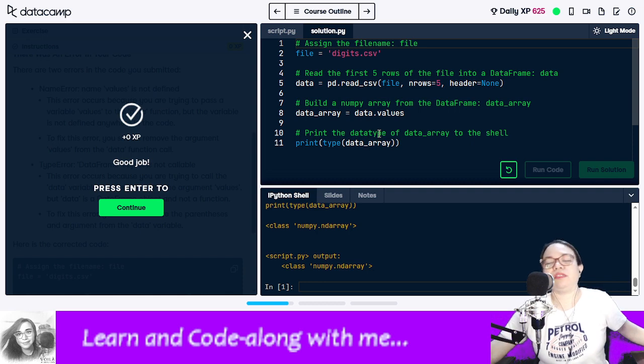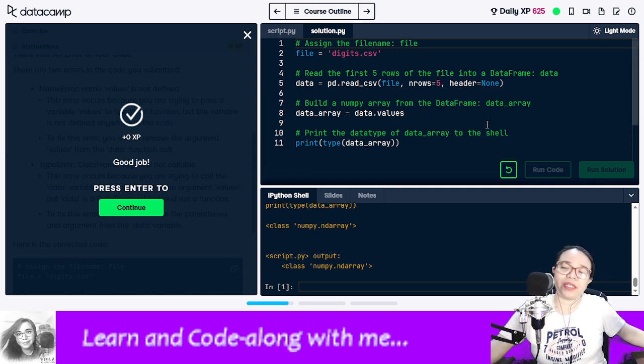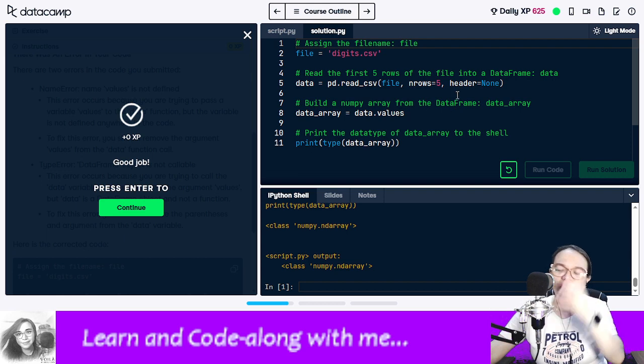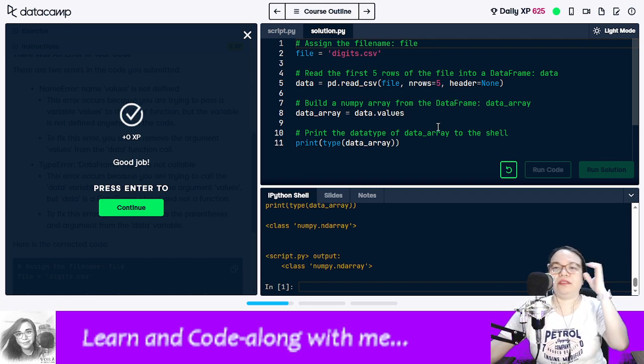Okay, the error there was the format of the read_csv function, what the passing parameters are. Okay.